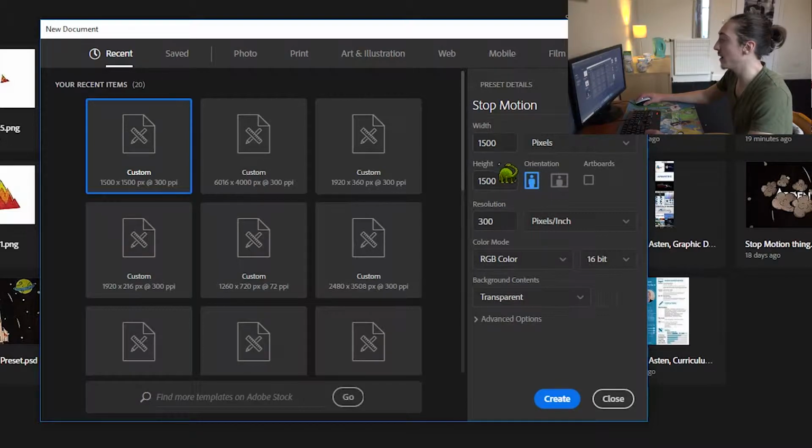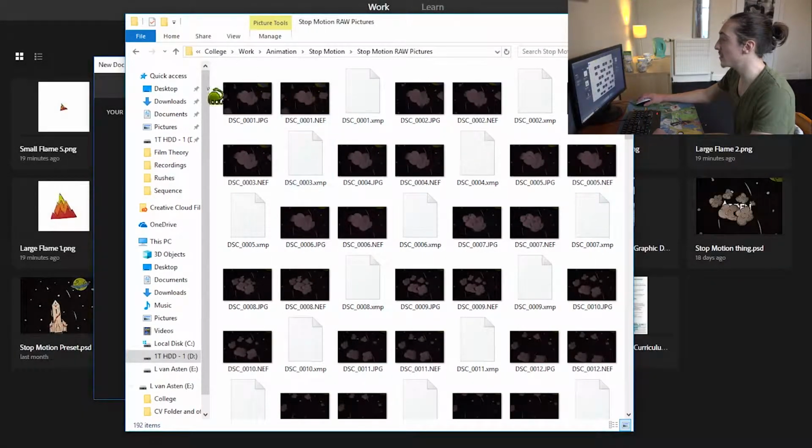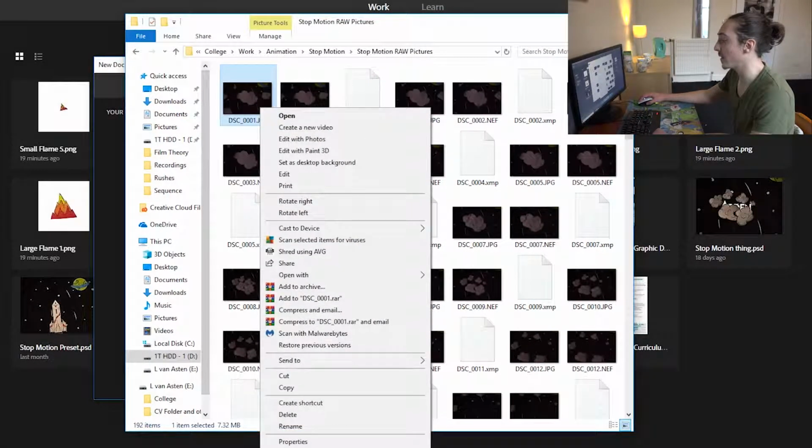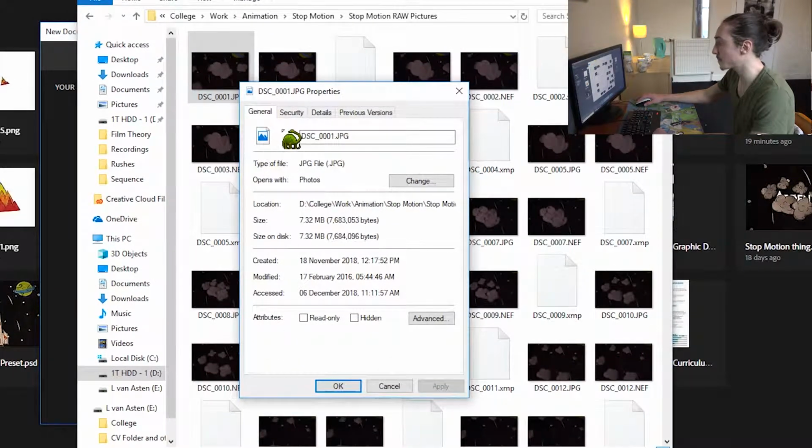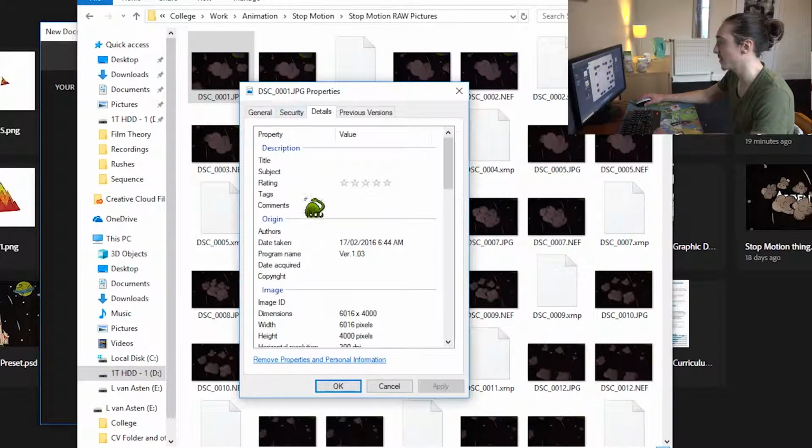Now where it says width and height, I needed to match this to the same dimensions that my pictures had. So what I did to do that was went to my file, right-clicked on one of the images, and went to Properties. Then I went to Details. Under Details, you'll see Image Dimensions. These dimensions are 6016 by 4000.